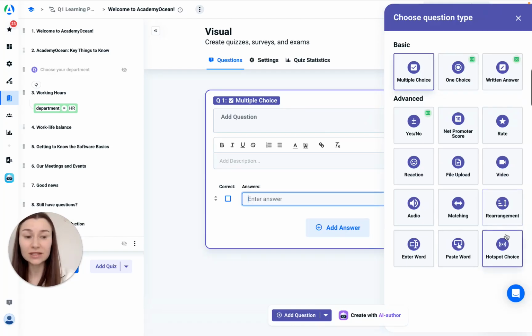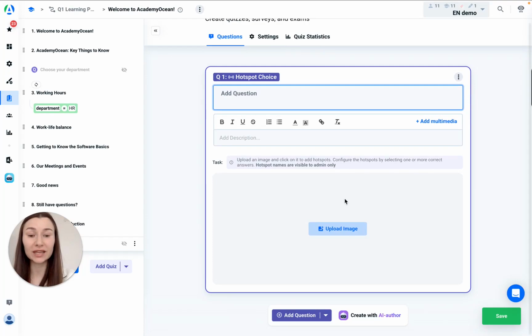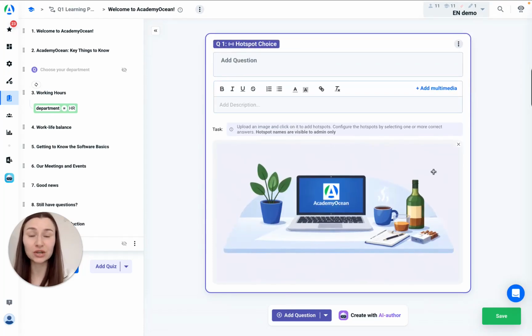To add this question type, open the required quiz and click Add Question. Select the Hotspot choice question type. Next, upload the image. On this image, your hotspots will be placed, and add the question text. And position the hotspots on the image.